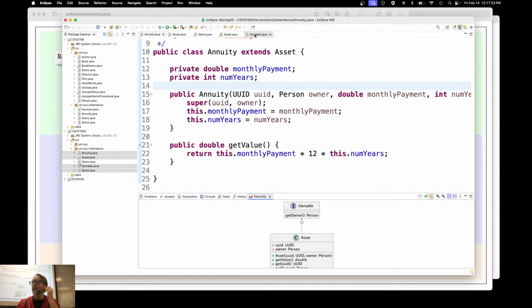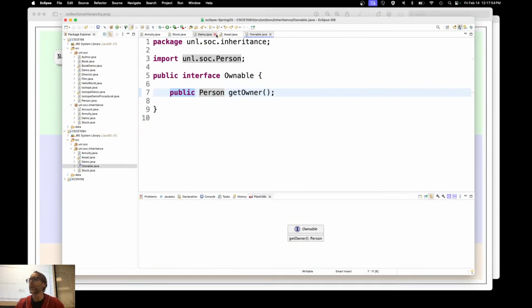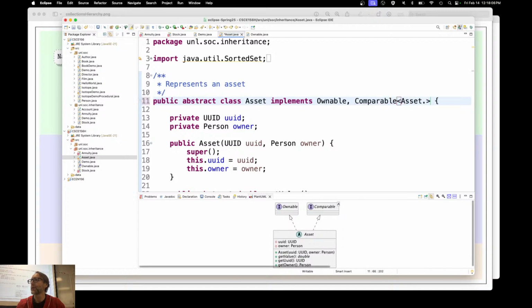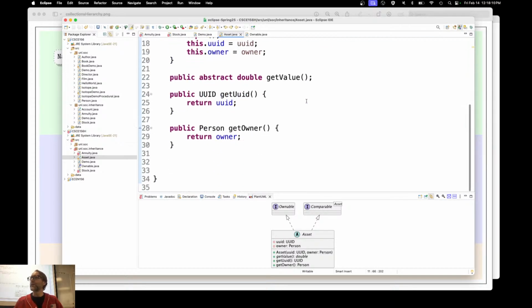What else might we want to, and this is going too far, but I can show you that you can implement multiple interfaces. Comparable. That's not going too far. Comparable to an asset. There we go. Excellent idea. Let's do that. What would I need to do now?